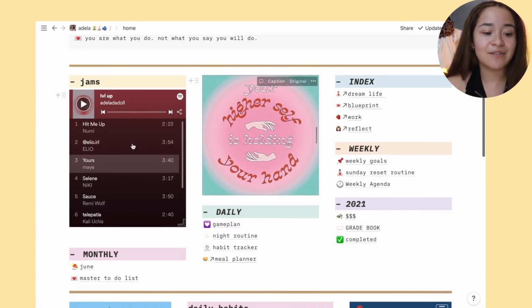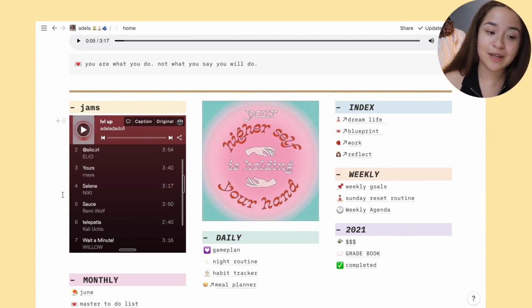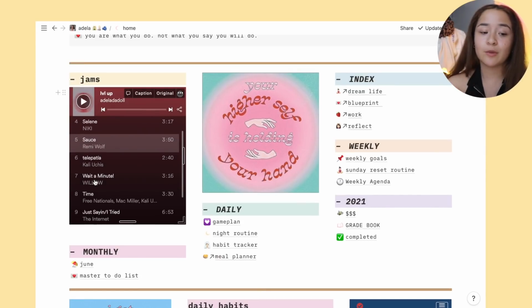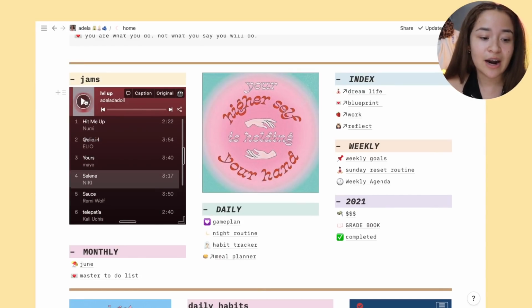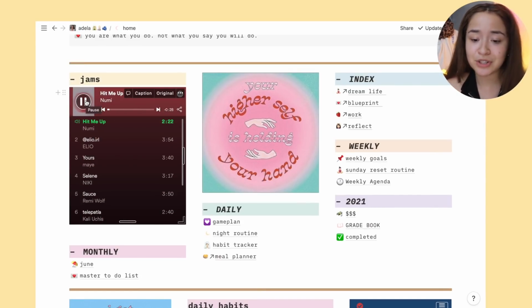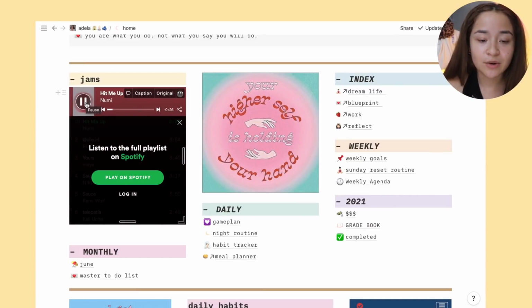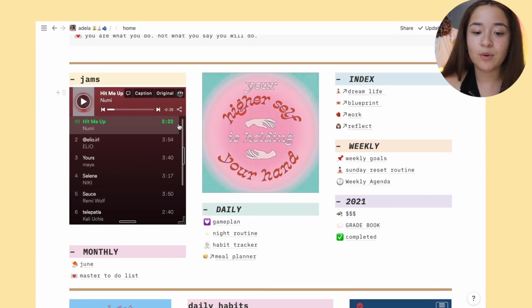On the left here, I have a link to one of my favorite Spotify playlists, which by the way, you guys should definitely go follow me on Spotify. I just play this whenever I feel like I'm in the mood to listen to some jams while I'm adding stuff to my Notion or updating it. Then on the right here, I have a quote from Pinterest.